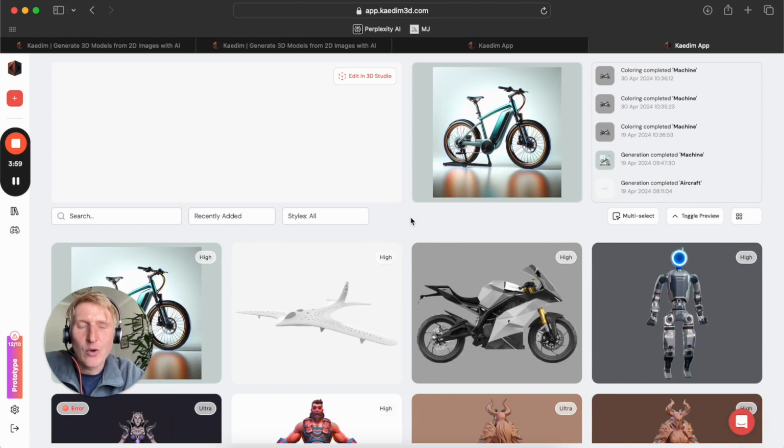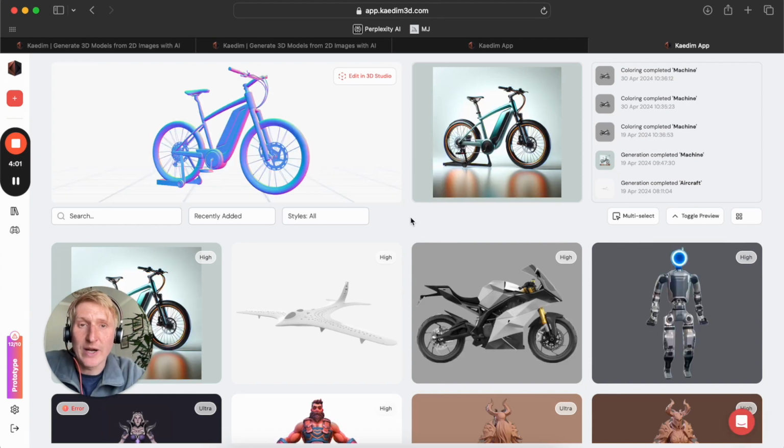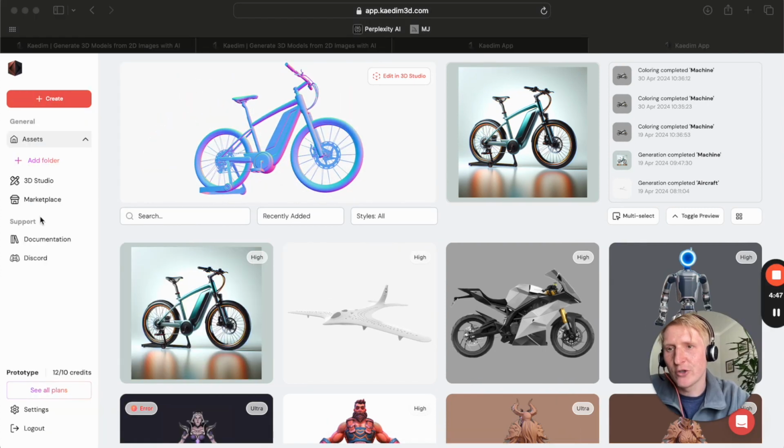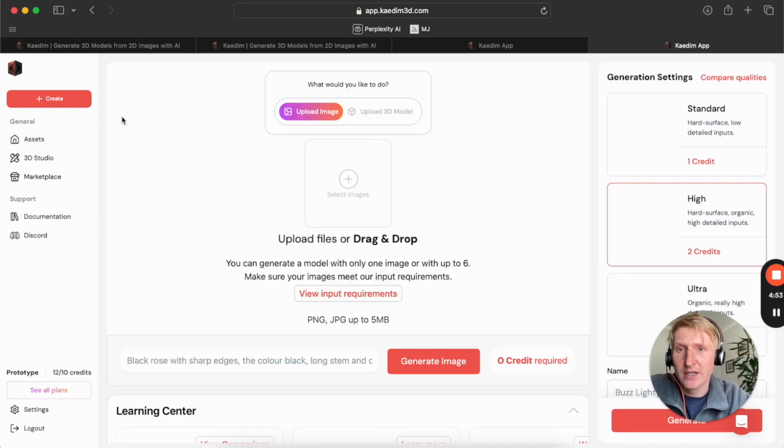Once you are logged in, you are basically ready to start right away. It's so fast to start generating 3D models that it's a bit mind-blowing. So avoid all the hassle of having freelancers or using a lot of resources on 3D modeling yourself. Here you have a simple way to go from 2D image to 3D model. Once you're logged in, you can go into create if you want to start right away.